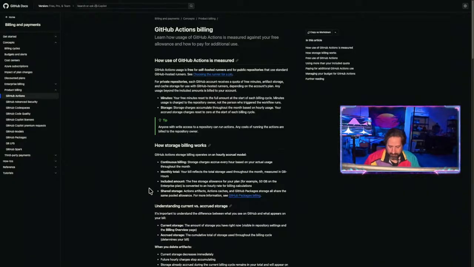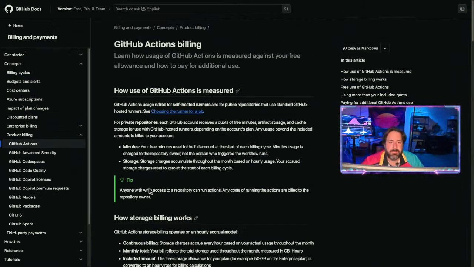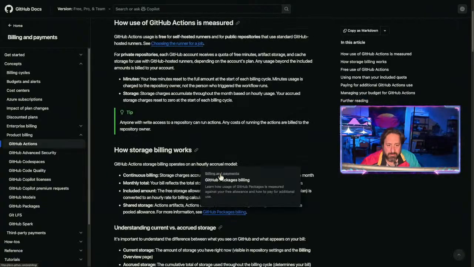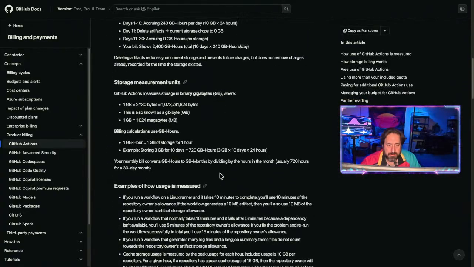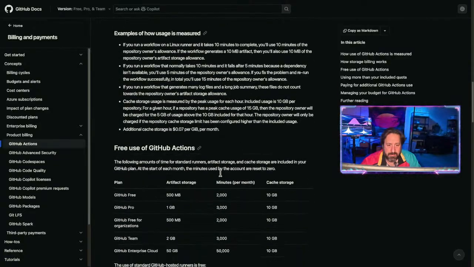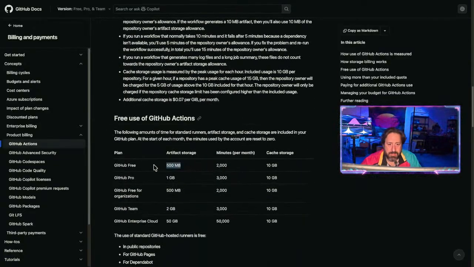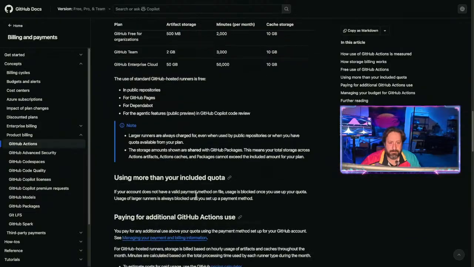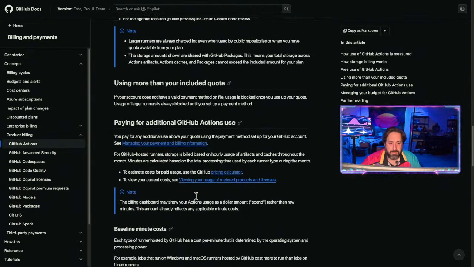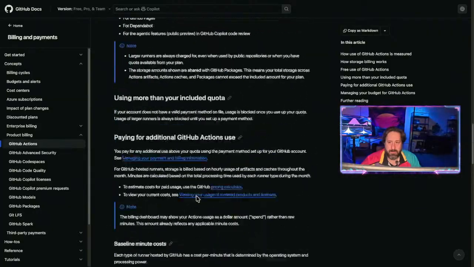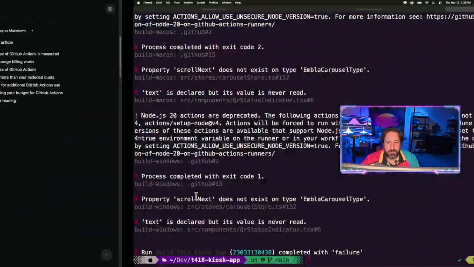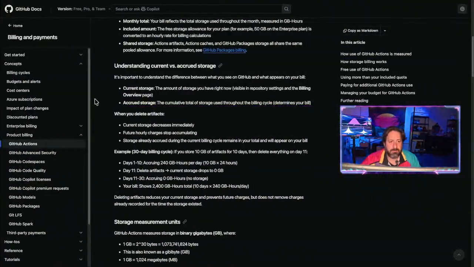So I guess we gotta read this. What's it say here? Could have actions, blah, blah. For private repositories, each account has a quota of free minutes, artifact storage, cache storage, and runners. Okay, how do we clear our storage? So we already hit our 500 megabyte storage limit. So I'm wondering, is it this guy? It's this guy.